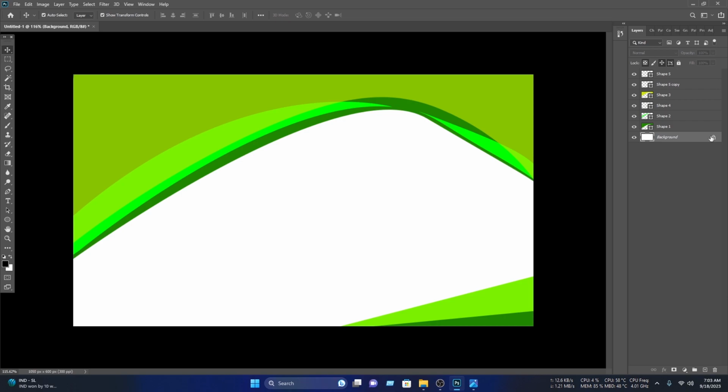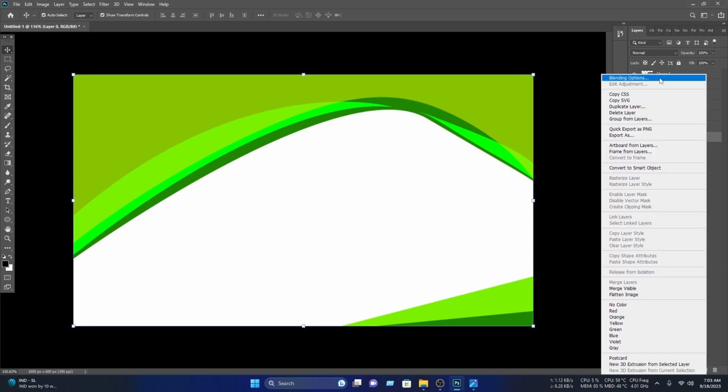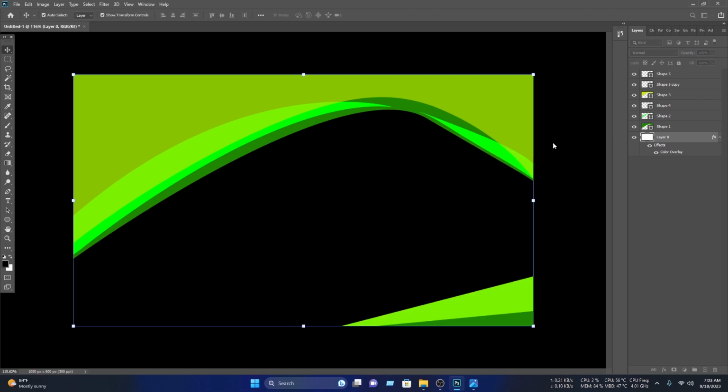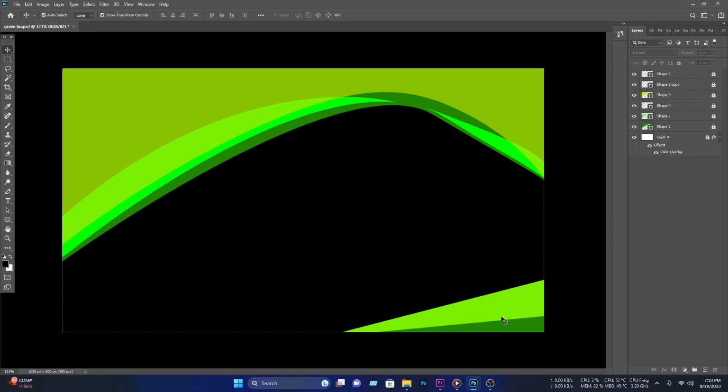Right, you have to unlock the background layer, then you have to right click on this layer, then click on the blending option, then click on the color overlay. Then you have to click on the OK. Then you have to select the background layer again and lock this layer again. After that, you have to include the icons and write the text in here.